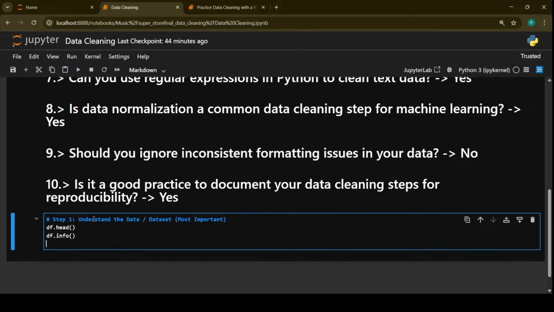Then one more very important thing is to have a statistical summary about your data set. For that you can use describe. So these are two or three functions which you can use before touching the data. Before directly jumping in and starting cleaning, you should do these particular things.